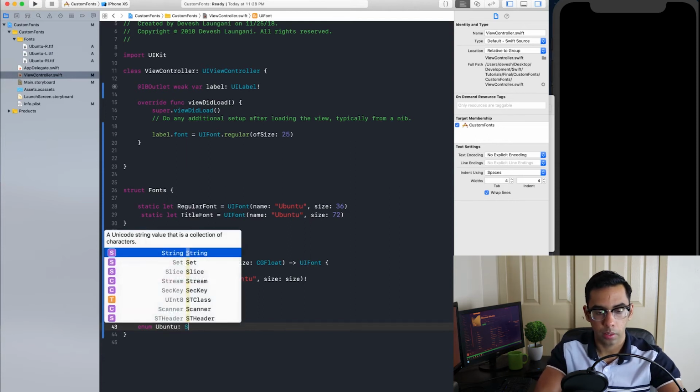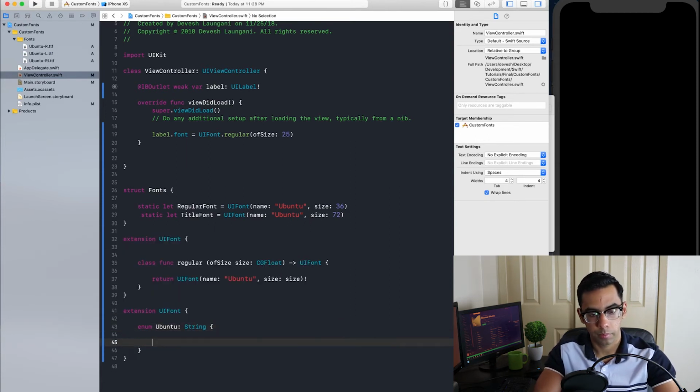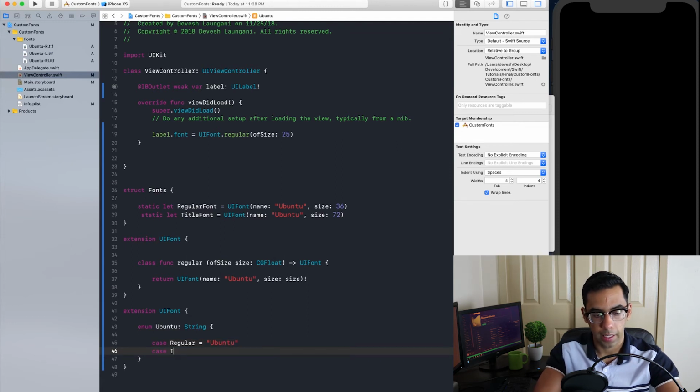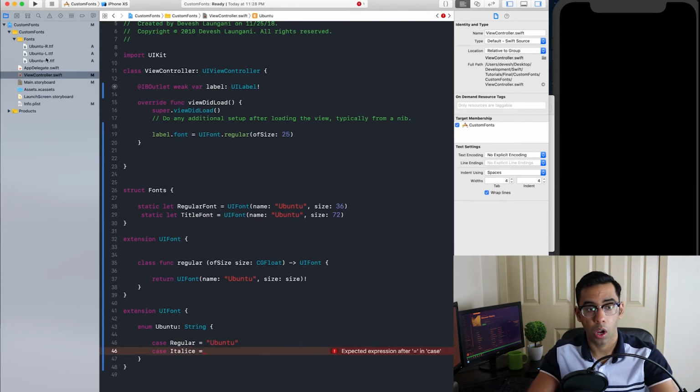It's of type string. And we set cases. In this case, regular. The name of the font is Ubuntu. Case italic. So we do not know the name of the font. It's not called by the font file name. How do we find out the name of the font?